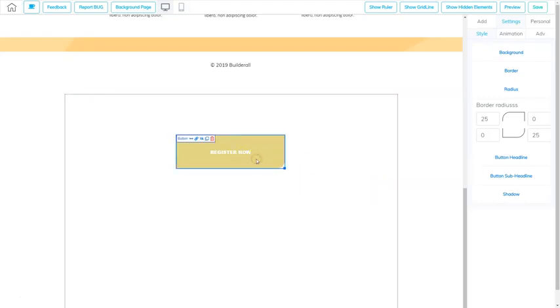So you can change the style of the button using those border radiuses however you want to. Remember to right-click your item to activate it, so everything you do on this side panel gets changed on your item. So the next area is button headline.